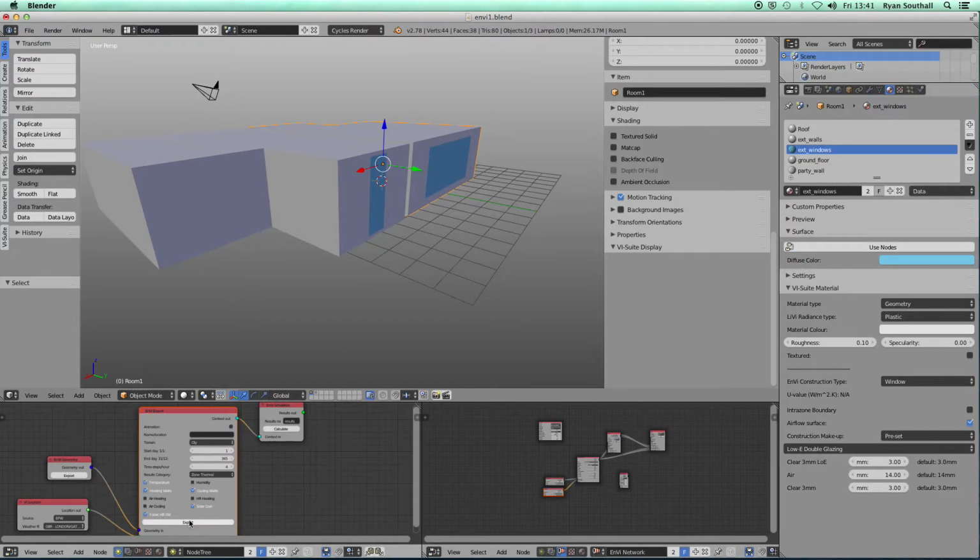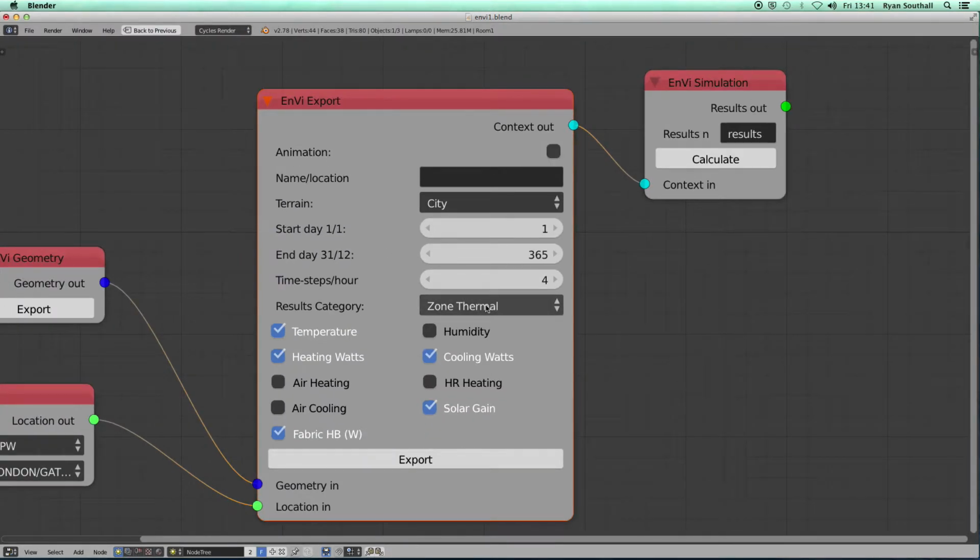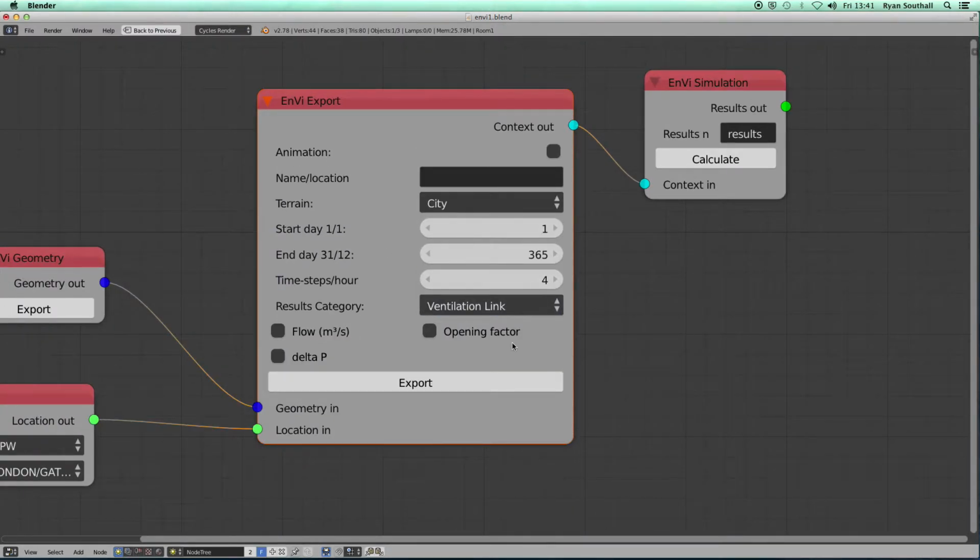So if I now come back into here, I can now export my context. But what I might do is I might go into ventilation link in my results, and I might select flow and opening factor. And now I might export that, and now press calculate.